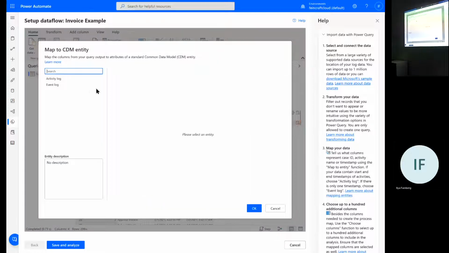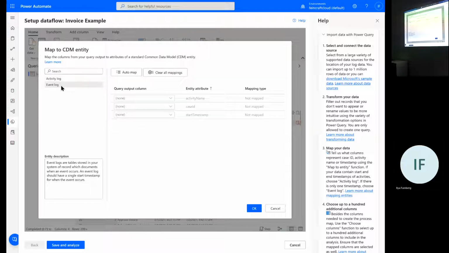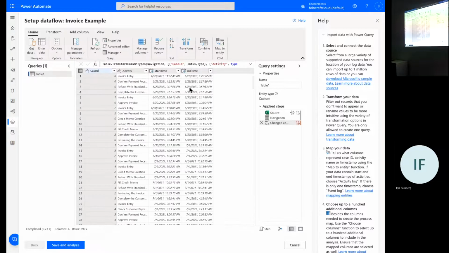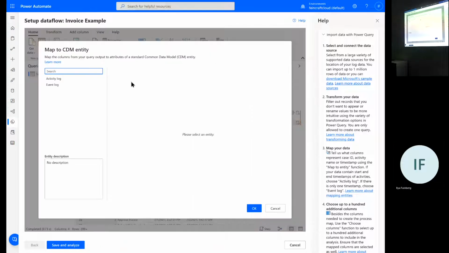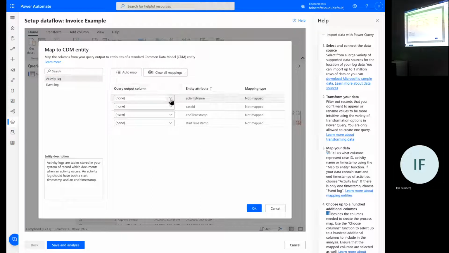And to map everything means that I'm going to now map the data model which I import into the data model of the process environment. As I mentioned, we have two options here. We have the activity log and we have the event log. If you look at the data, we do have two timestamps, meaning that this case would be an activity log. So activity, let's map. The activity name would be activity, case ID would be case ID, very convenient. And time is everything. Very easy.